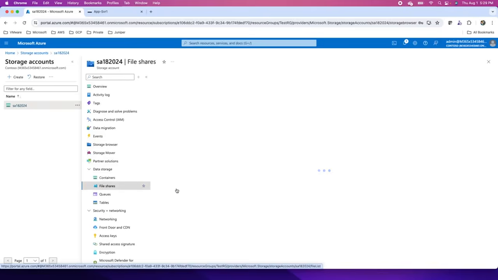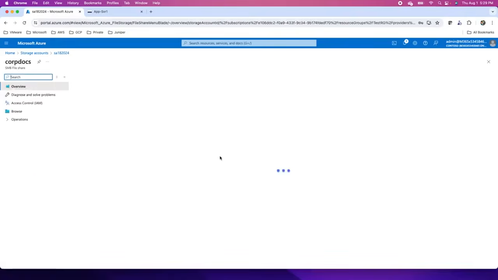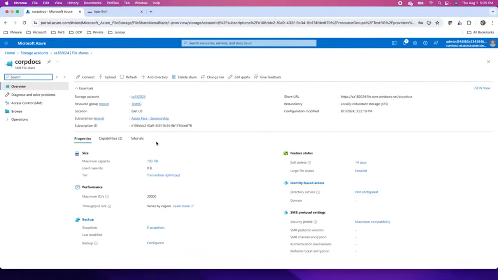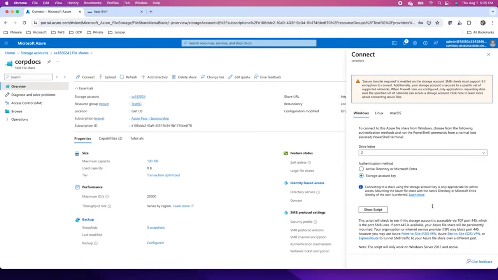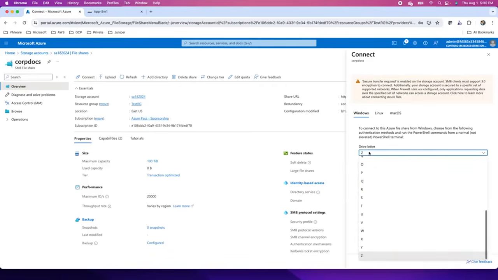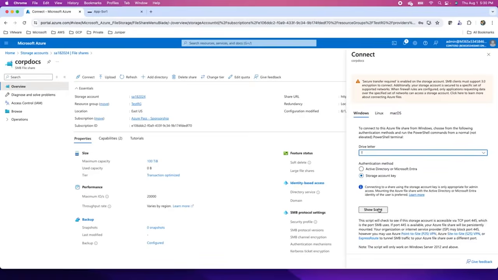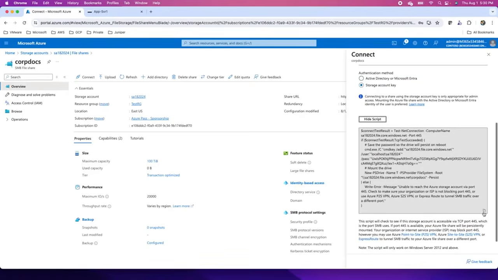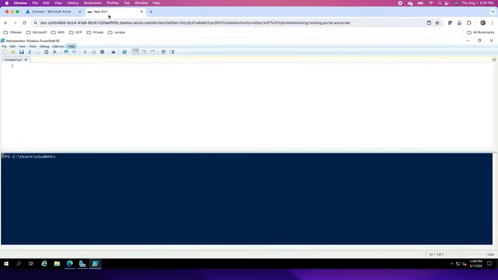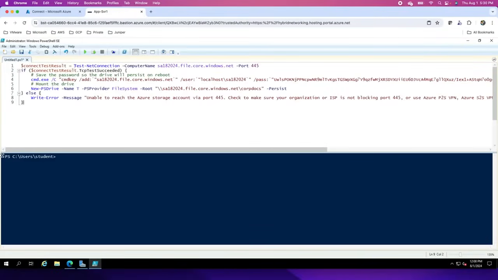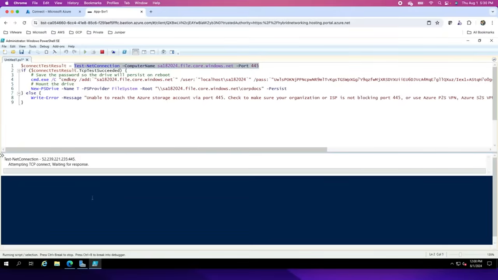File shares, docs, connect. The drive letter, whatever the drive letter you need, show the script, copy it to the clipboard, take the script to the system. You will see the command is used to do the TCP port connectivity for port 445 to check the connectivity with that port.